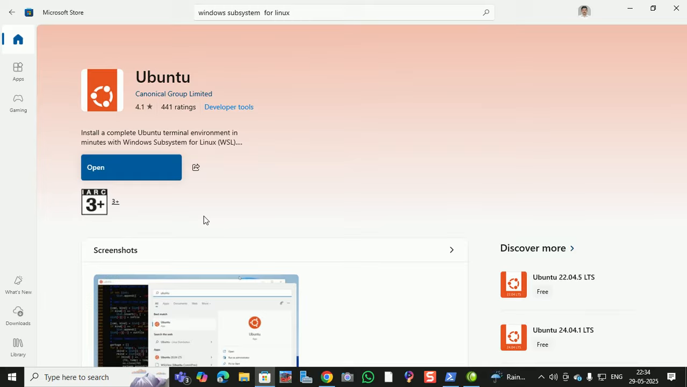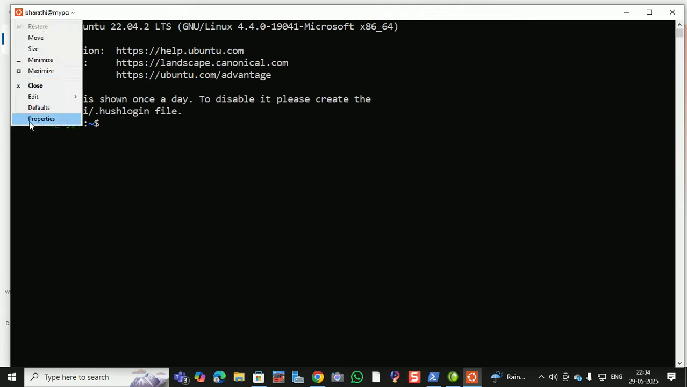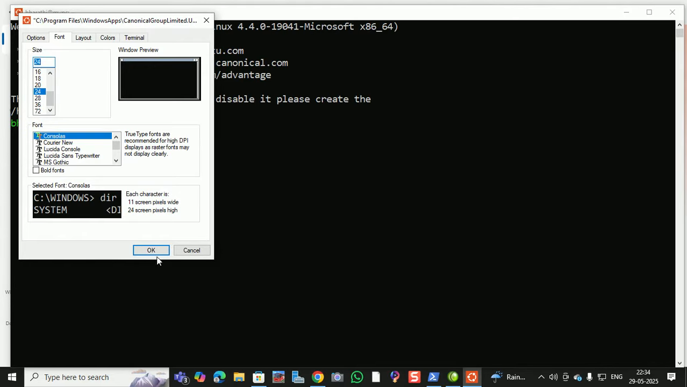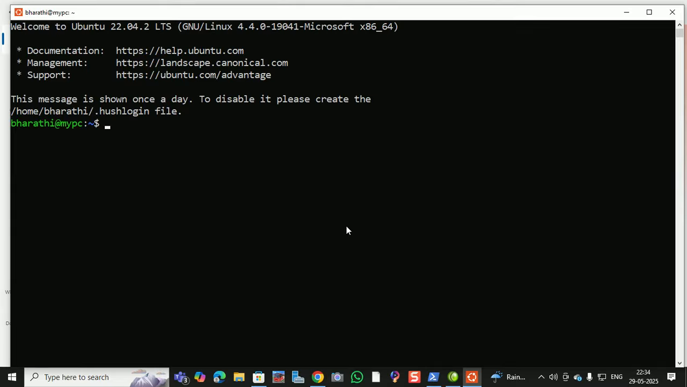If I click Open, my Ubuntu terminal is now available, you can see. I think the font size is okay. Otherwise, if I check my font size, yeah, it is 24, it is okay. So this is how you can remotely connect your non-Windows VM to a Windows 10 desktop by enabling Windows Subsystem for Linux on Windows 10.